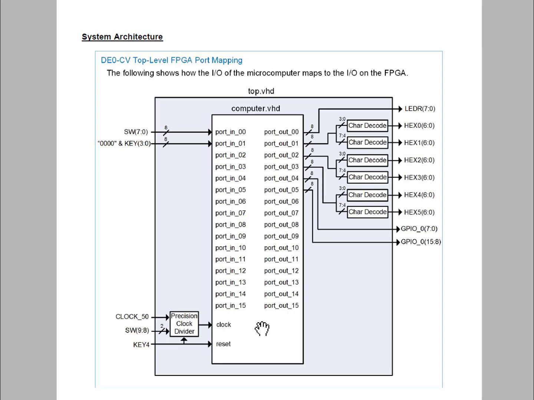And what you want to do is run it, but we'd like to be able to slow it down so we can see that it's actually performing what we expect. So as a result, we want to put the precision clock divider in here. We'll have the same reset that comes from the reset key on the FPGA board, and our precision clock divider that we've done before.